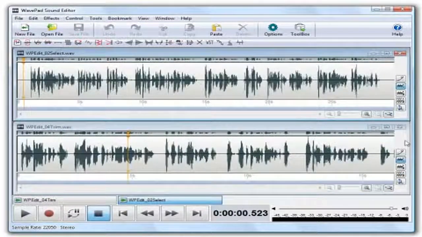Use the Paste Mix function to put two files together. What Paste Mix does is takes an audio selection you put on the clipboard and pastes it into the currently selected region. Let's do that now.